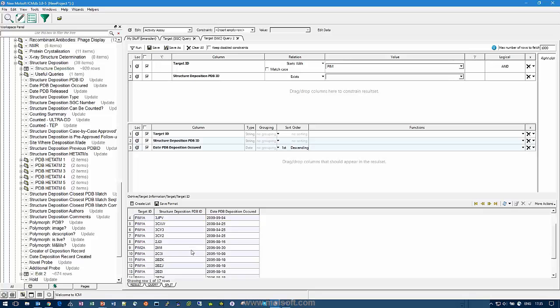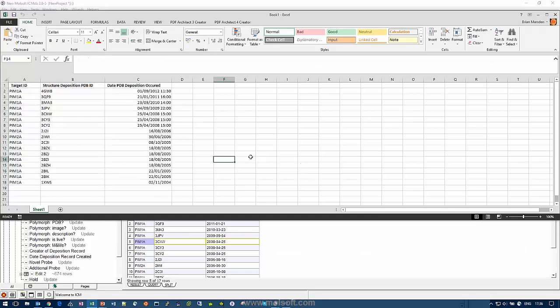Yeah. So here are all the structures we've deposited. They're mostly of PIM1. What I can do now is export it to Excel. Let's see if GoToMeeting can cope with that.